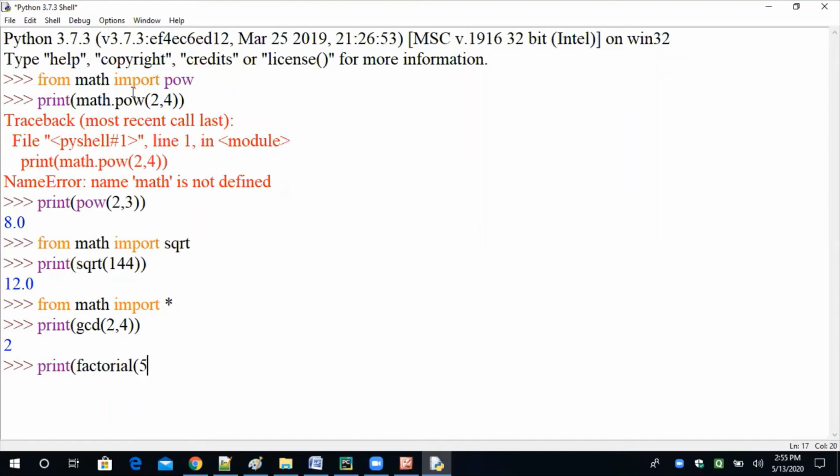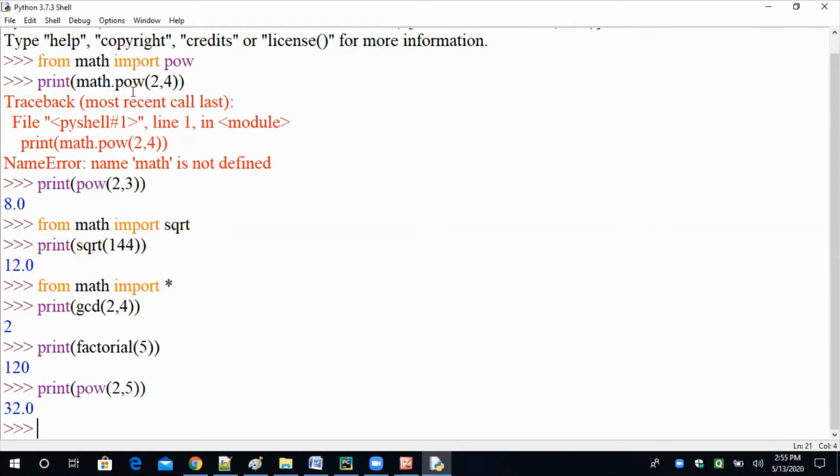Now 5, the factorial of 5 is 120. Understand? Please respond. Okay. 3. Fine. 32.0. So freely you can use any function after writing this line, from math import asterisk. Means we are importing each and every function which comes under the math module.